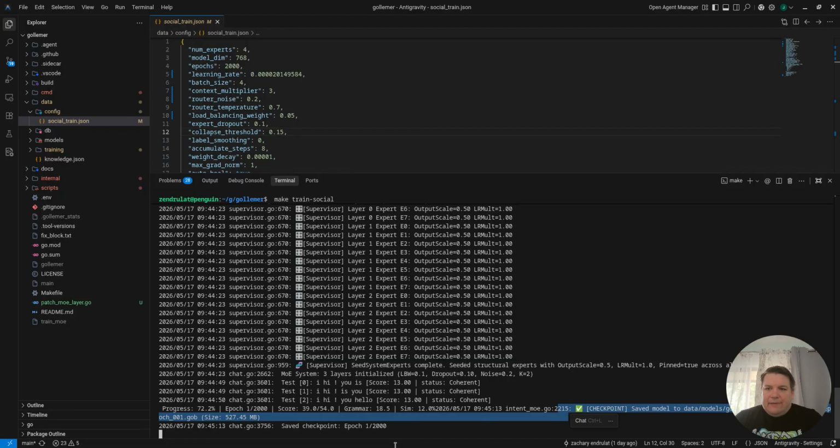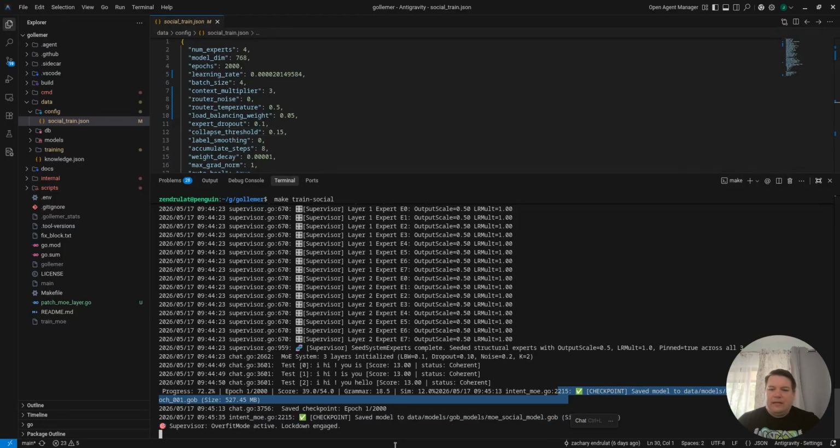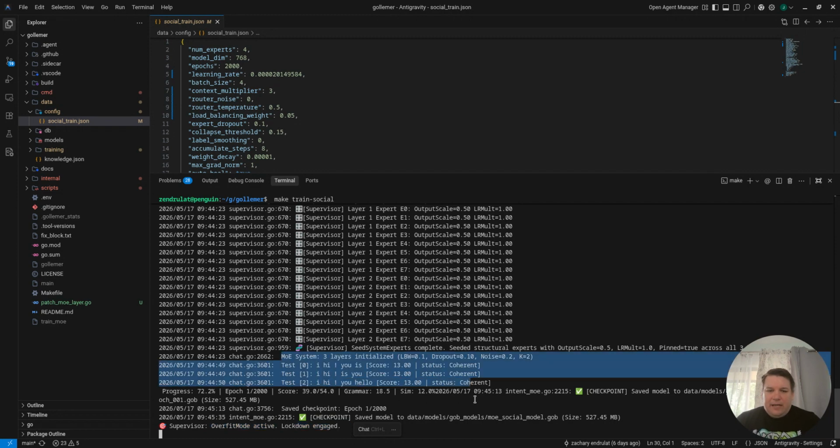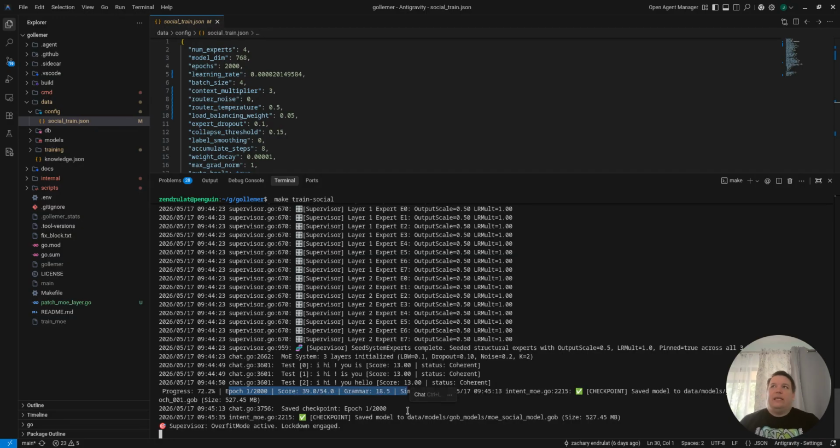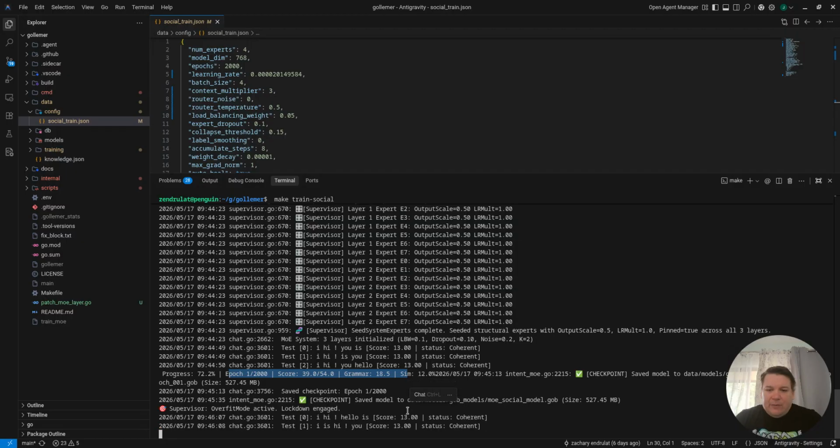The other thing it does, but it isn't quite doing it correctly and I need to still fix it, is the supervisor also, see how it says overfit active, lockdown engage. Basically that means if it tests stuff out and it's not quite up to par, it'll go into this force feed mode for the experts to learn hard. Hence why in the beginning the training comes off slower, at least it does on my Chromebook.